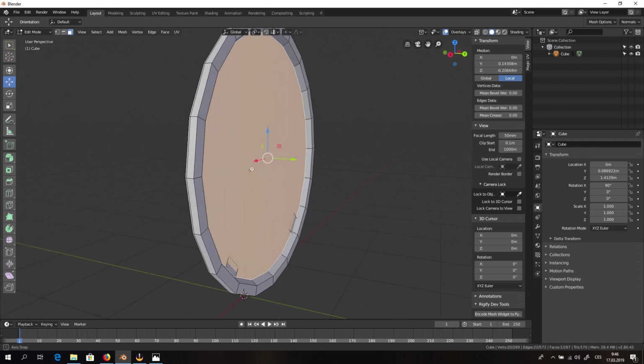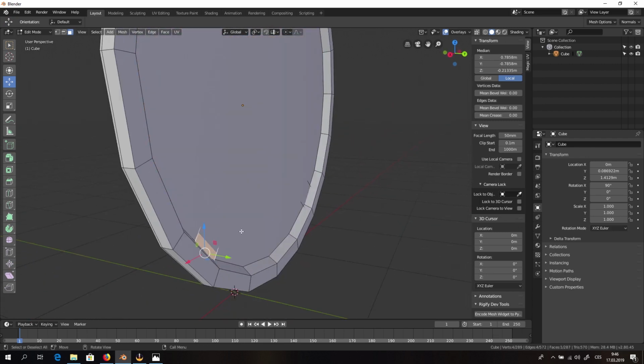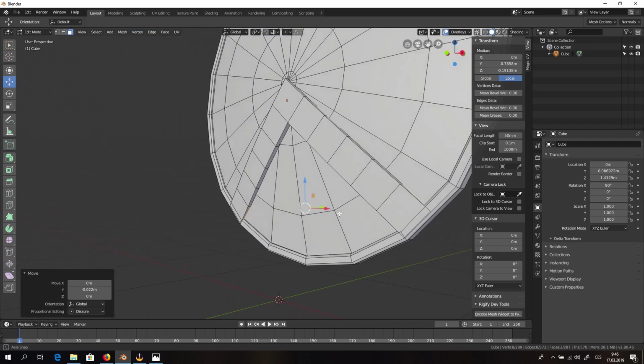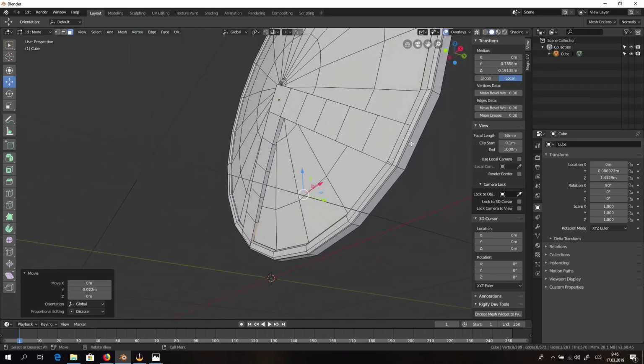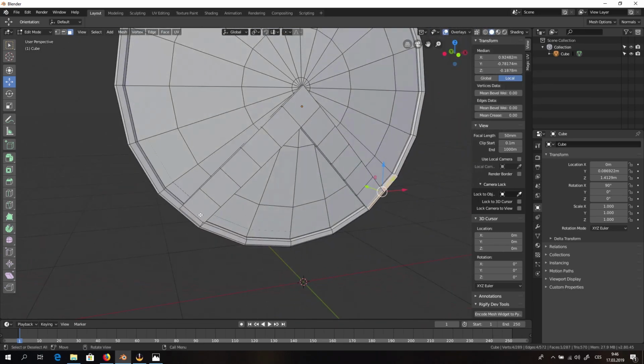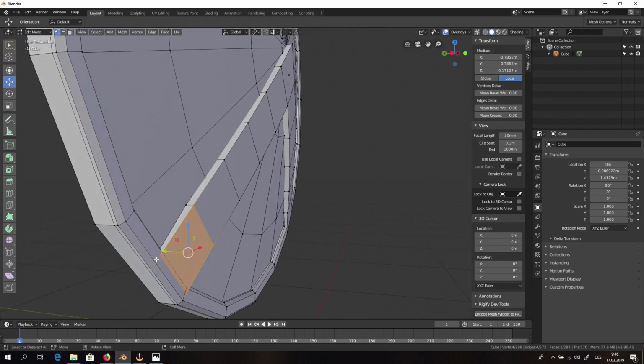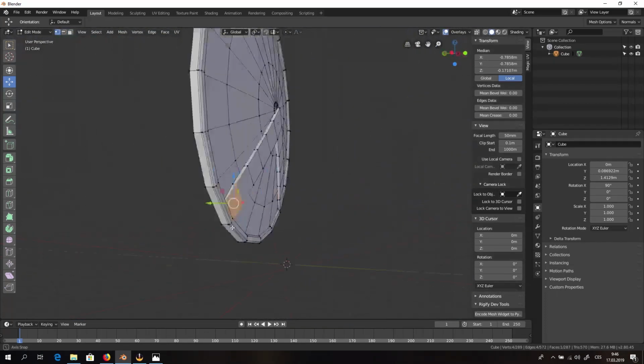So we will just move this a little bit because we don't want to have any problems there. Oh, that's great.